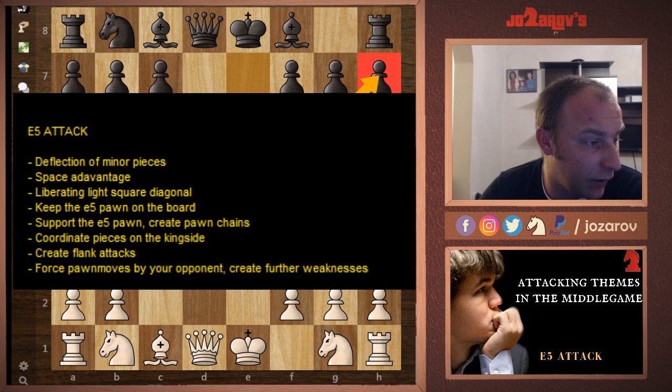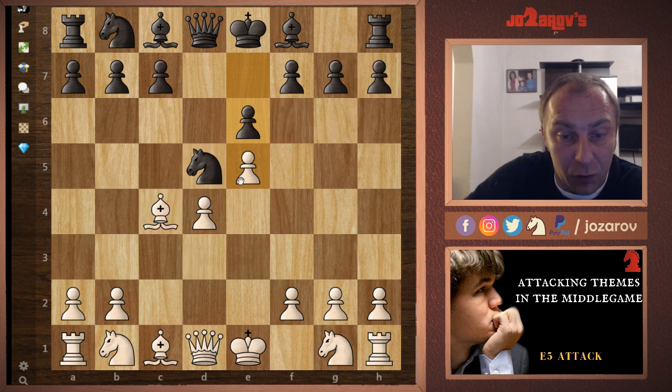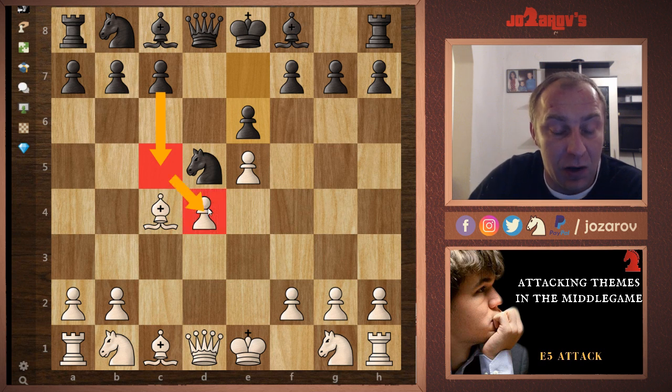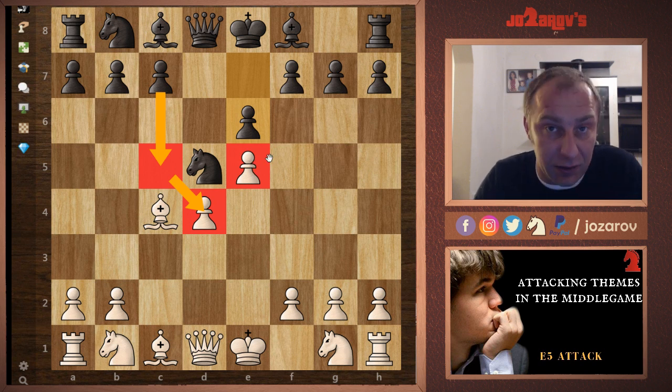The other important thing is that we want to keep the e5 pawn on the board. So it means our opponent will probably try to crack the position here on dark squares with the move c5, then take out somehow the pawn here on d4 and attack here our pawn on e5. If that happens, if you lose your e5 pawn, you will probably lose the game. So that's the dangerous thing about this e5 attack.